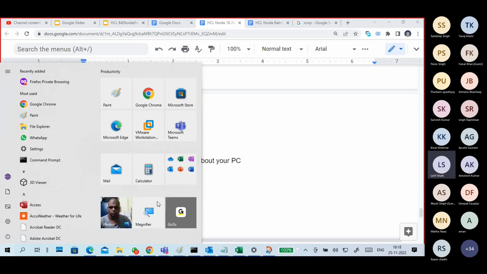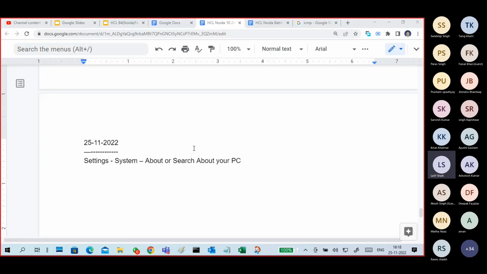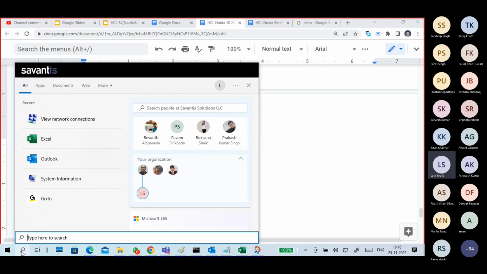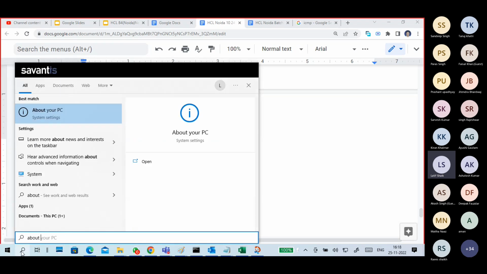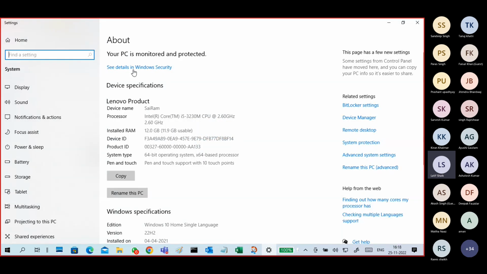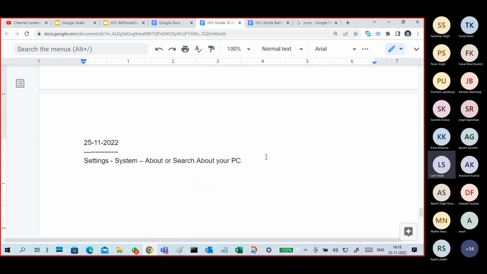This is Settings, right? I am closing these settings. Or you can go to search and type About your PC. See, directly it is going to About. So it is the same About only. Same data.